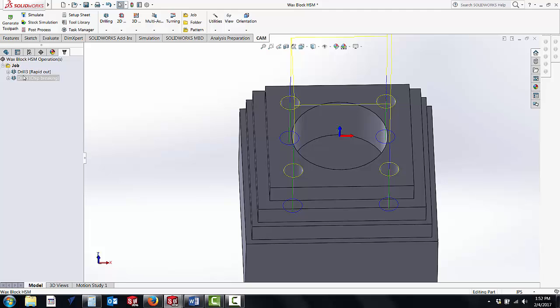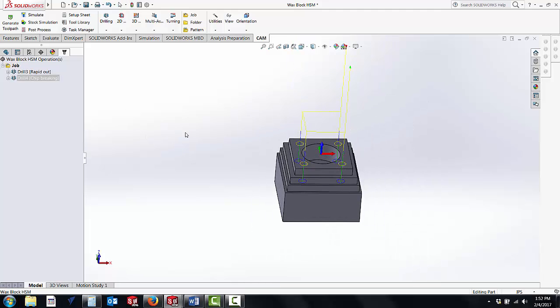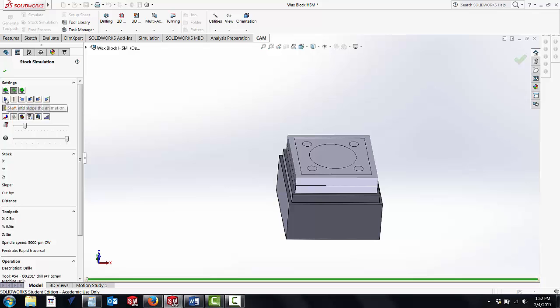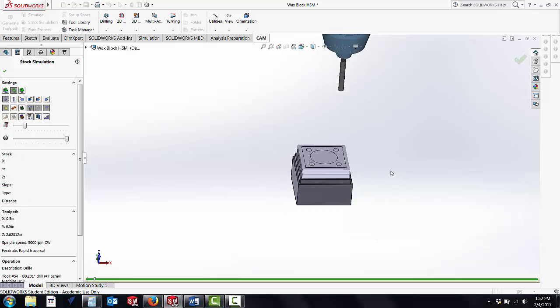So I've got my drill 4 here. Yours would probably be 2. Actually, yours could be 7. Each one of these is based on the number of times you did it. I've tried a bunch of different things, so let's simulate this. Hit OK.